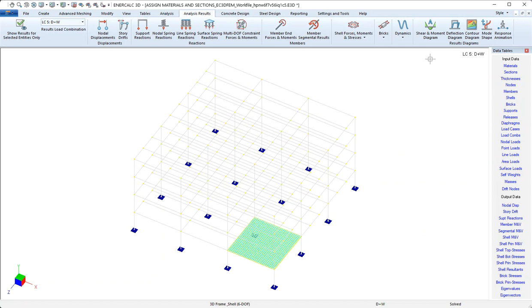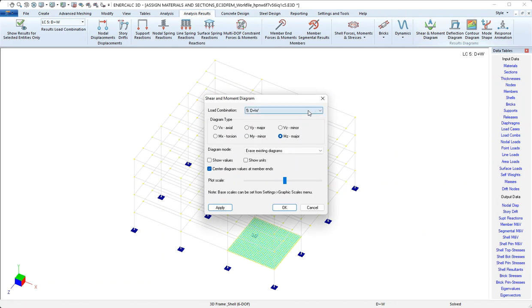Next thing we'll look at is shear and moment diagrams. If I come to the shear and moment diagram, notice that we can select the load combination of interest, the type of diagram, whether it's an axial force or shear. We'll look at moment about the major axis of the members. This is a sticking point, potentially. There are three different options, and this is actually the way that you can clear the diagram.